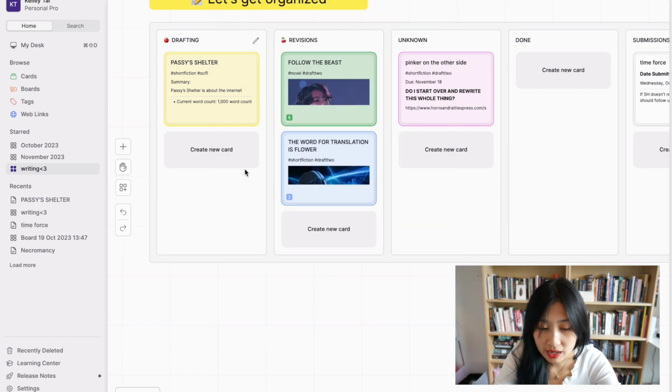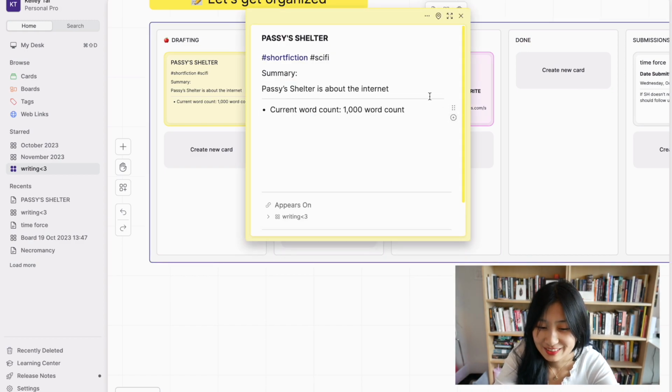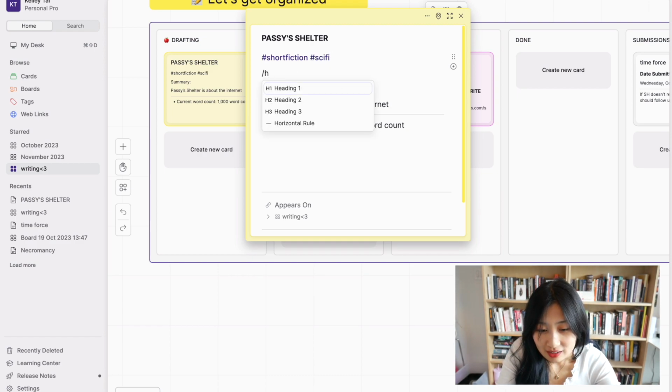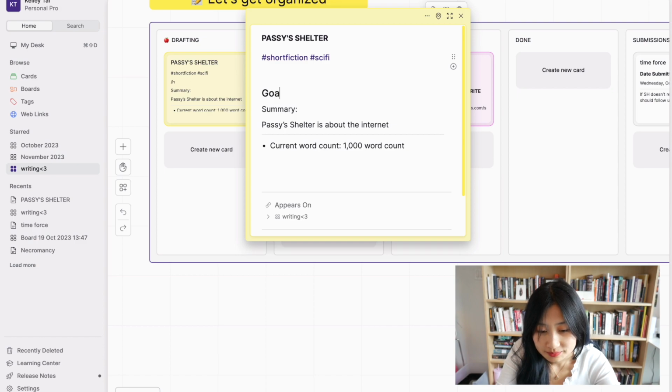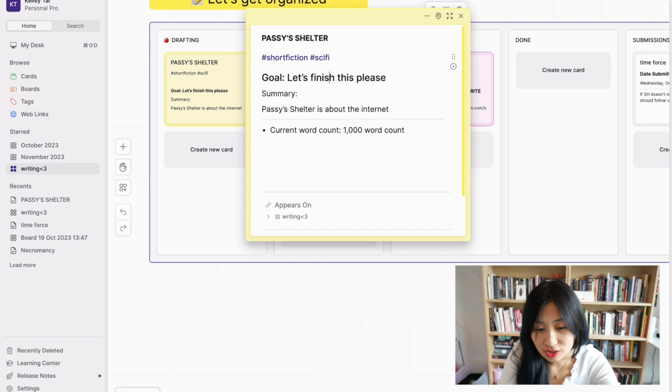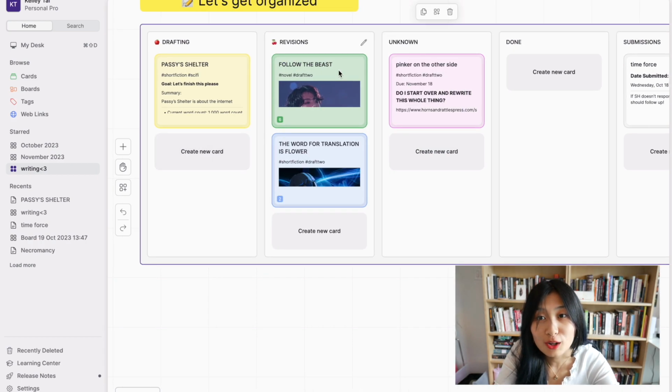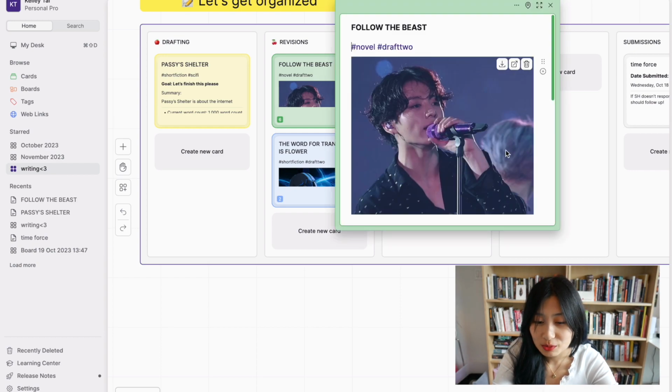Okay, so I want to work on Passy Shelter at some point in November because I want to finish it. Maybe I'll add another thing right here. Goal: let's finish this, please. I started this in July, I think, and it's still not done. Okay, so we have Follow the Beast. As you can see, we have a very lovely photo of Jungkook here, who doesn't even look like this anymore.